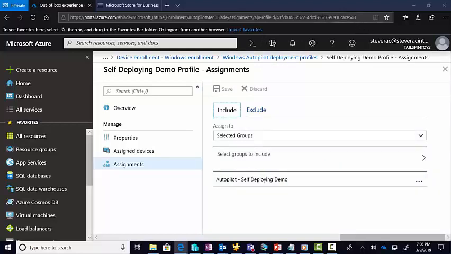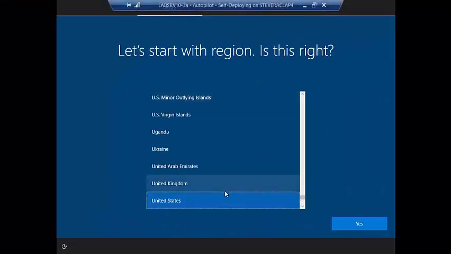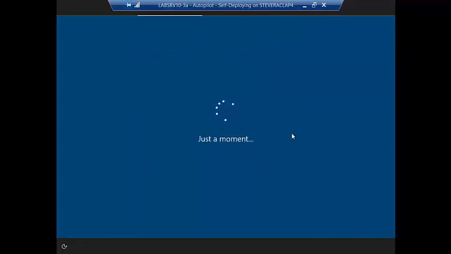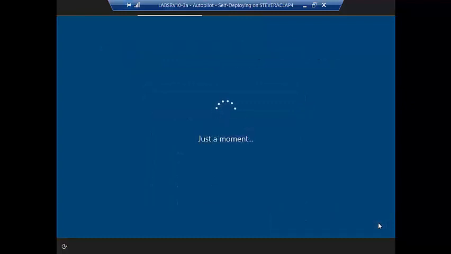All right, let's pull back in this VM that we have. One thing I didn't mention, or isn't obvious, is that for the user-driven demo, I was using Windows 10 version 1803. For self-deploying, we need Windows 10 1809. So let's proceed through the OEM setup pages like normal, and it's a similar experience, at least at first. Select our keyboard layout, and then skip that, and then let it go do its thing here.